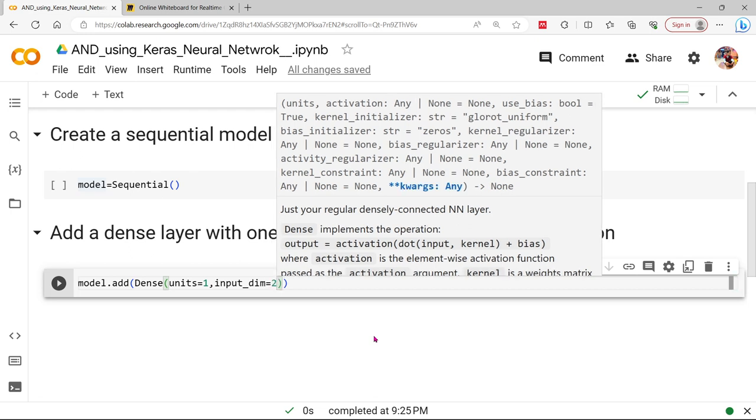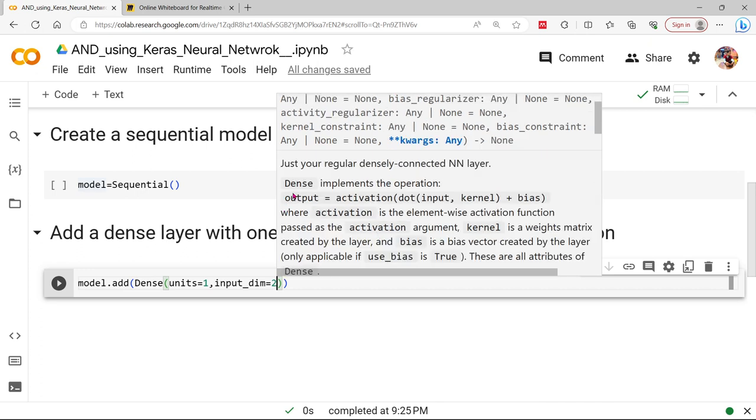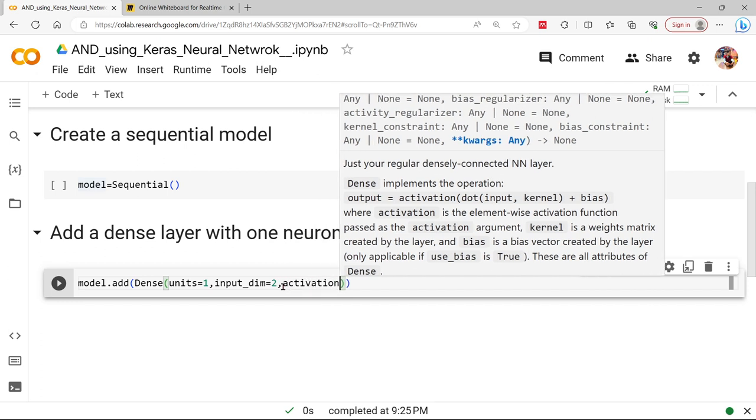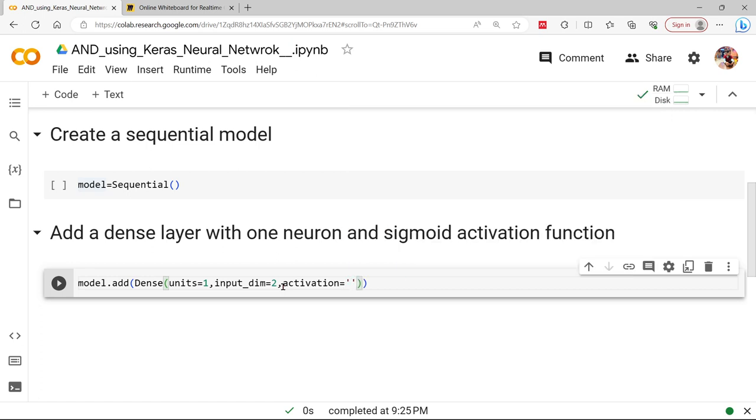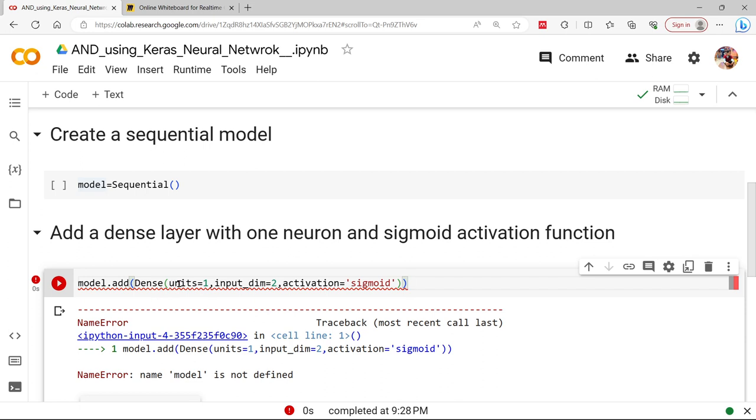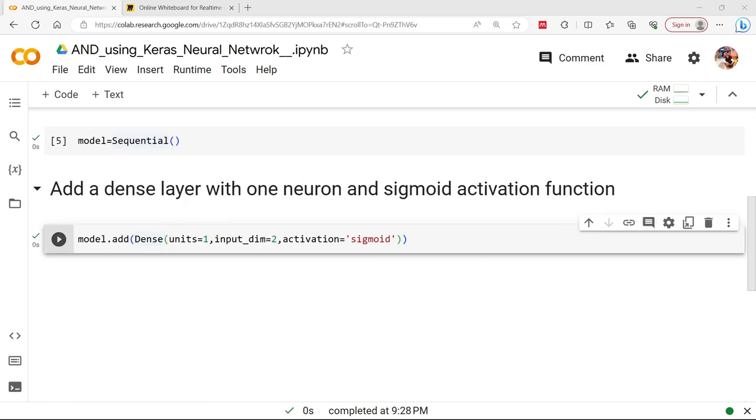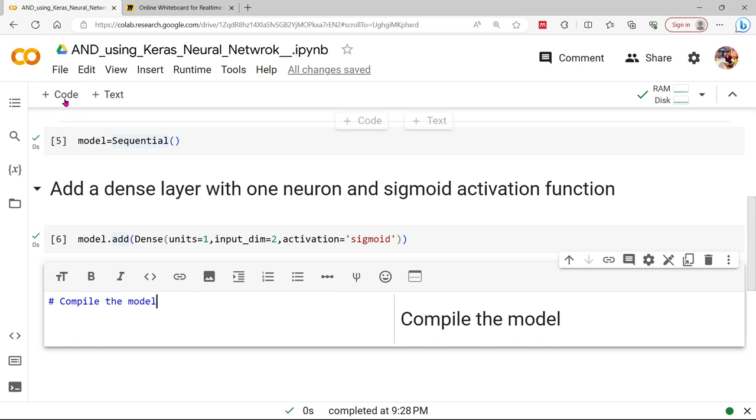These are parameters that are already defined. You can see inputs, activation, and so on in the description. We will see what the activation is again. If we create the activation here, we are going to use sigmoid. It's just passing the function. So we have one neuron and a sigmoid function, with input dimension 2 and units equal to 1, right? So finally we are ready to compile our model.